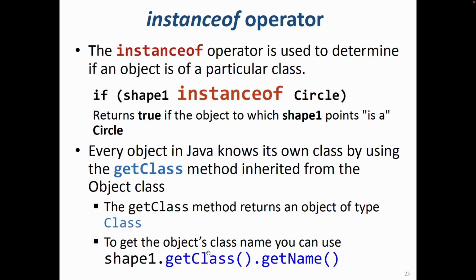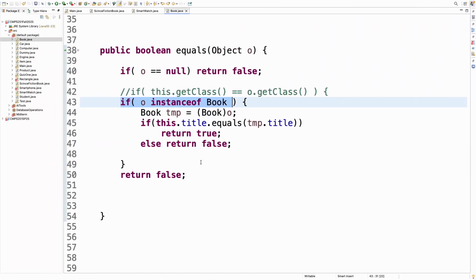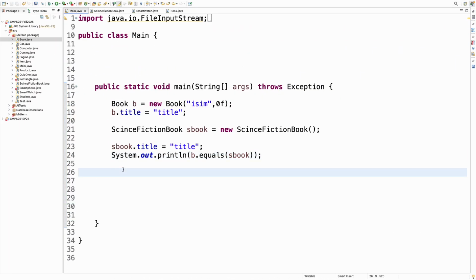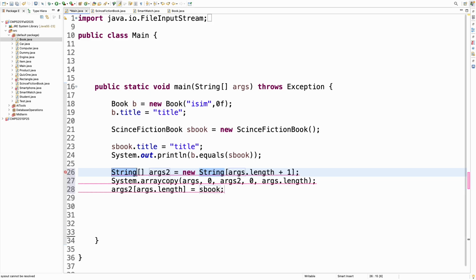By using this get class name, we can also just demonstrate it by this get class function. Actually, let me print it.